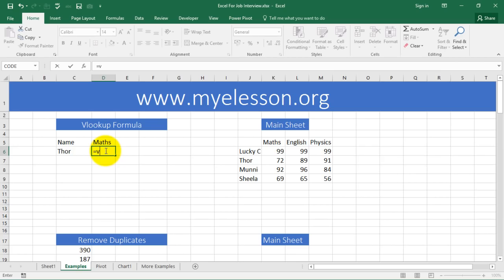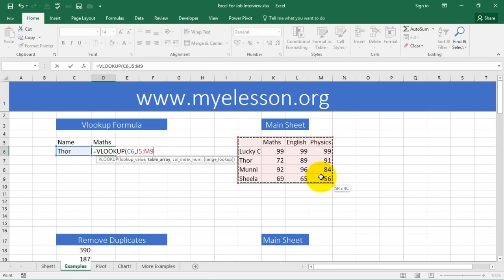So we type in is equal to VLOOKUP, and then it says lookup value. It would be the name on the basis of which you are looking up the results, correct? So we will select that and press comma, and then it's asking for table array. Now table array is nothing but that range where your answer is located along with your lookup basis. That is the name. Select this completely, press comma, and now it says column index number.